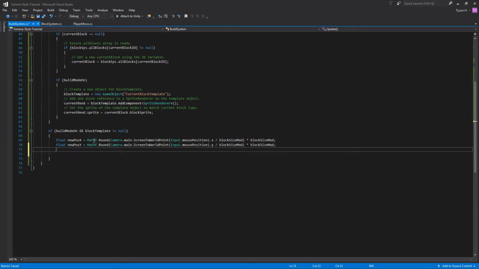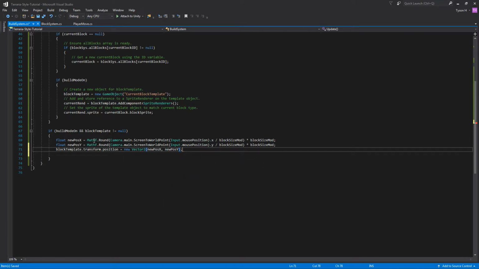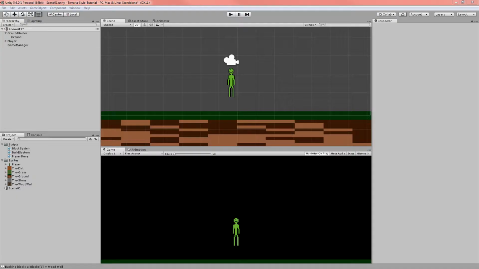So to adjust the template, it's going to be really easy. We're just going to say block template dot transform dot position is going to equal a new vector2, which is comprised of those two values. So new pos x and new pos y. There you go. Easy peasy. Cool. So that should now allow it to move around the screen. We'll give it a quick test, and I'll try and show you those values as well.